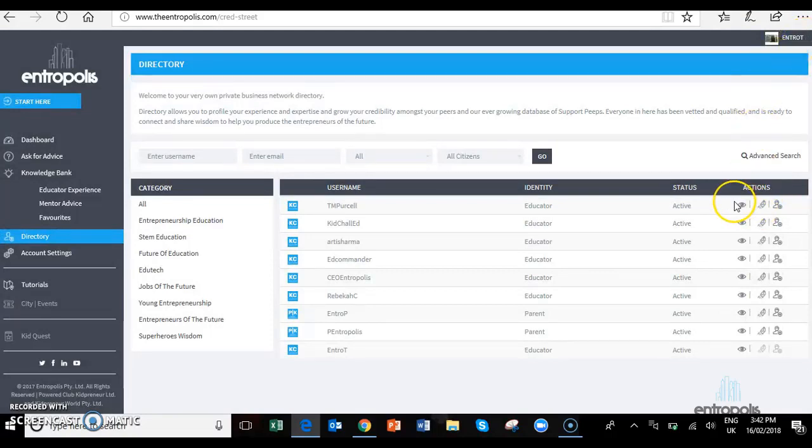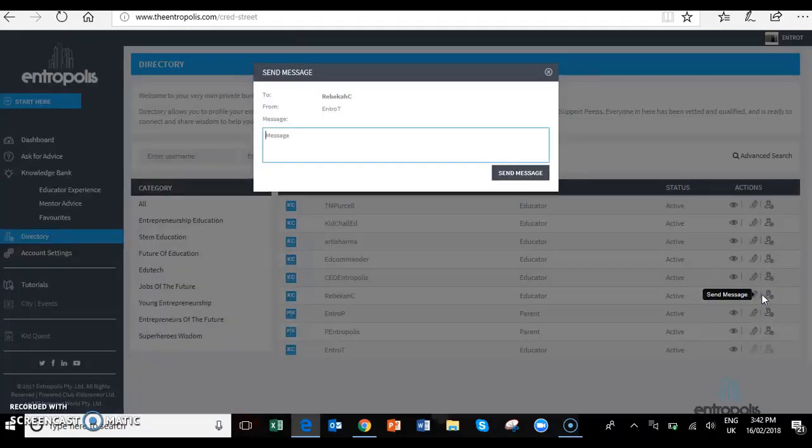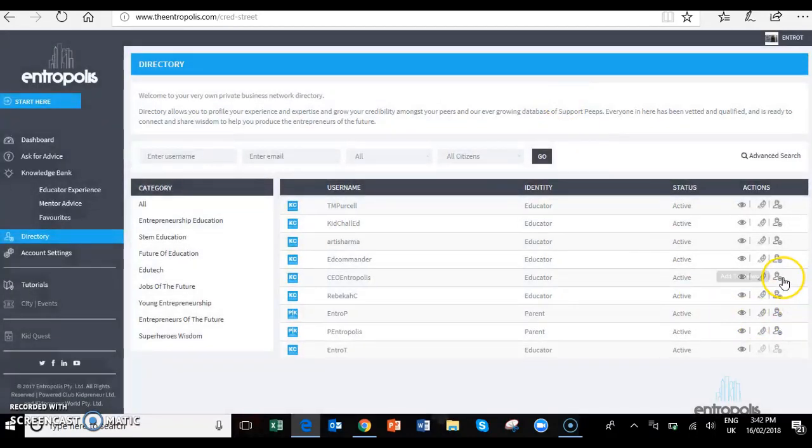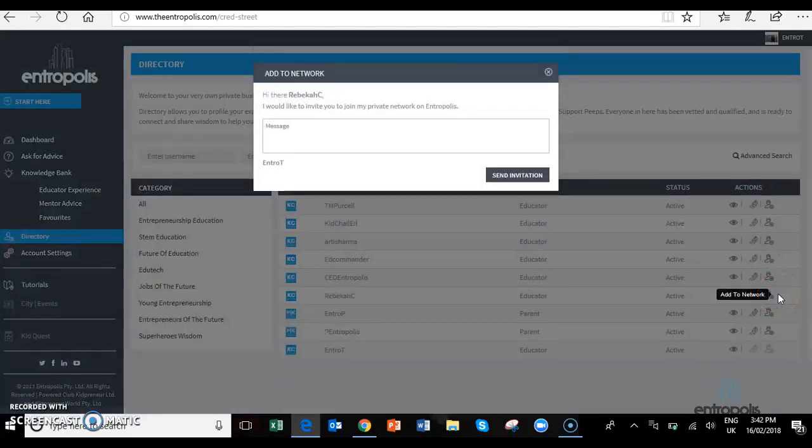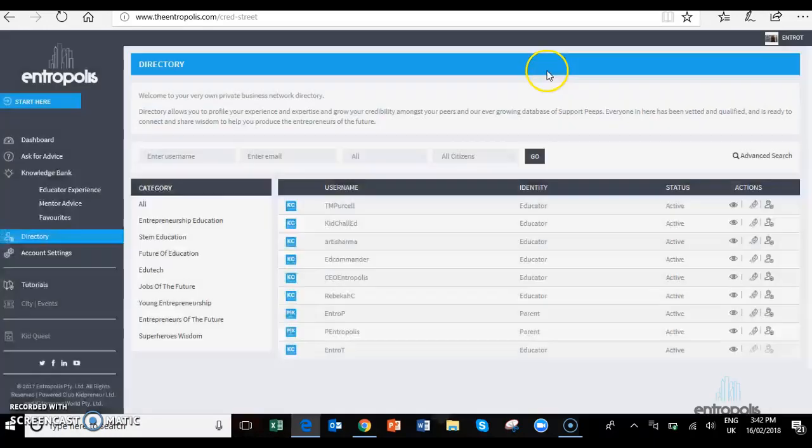If you want to talk to these people, you can actually contact them directly. So if you wanted to speak to, for example, Rebecca C, all you need to do is click on the send message icon and a pop-up window will appear and you can send Rebecca a message. Or alternatively, you can ask to add them to your network. So if you wish to add Rebecca to your network, just click on the person icon and send them a message, an invitation saying you would like to join their network.